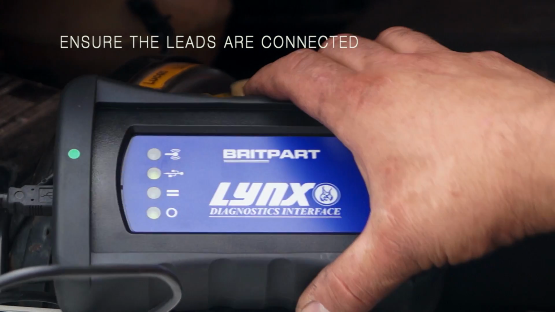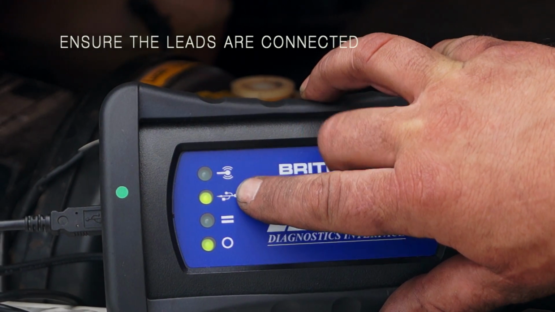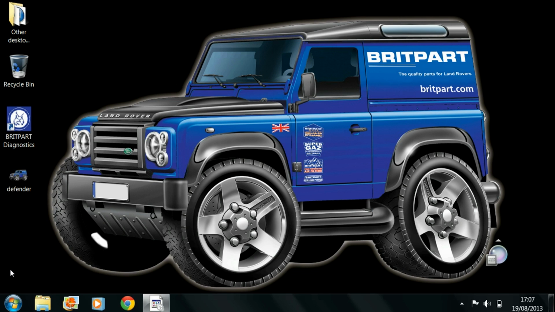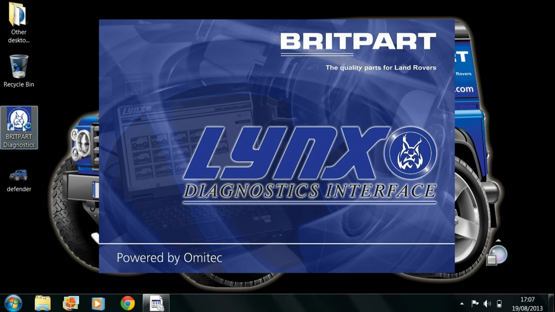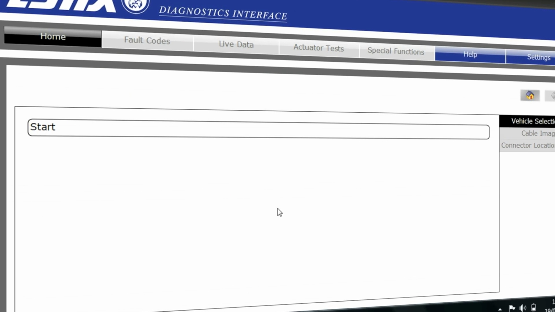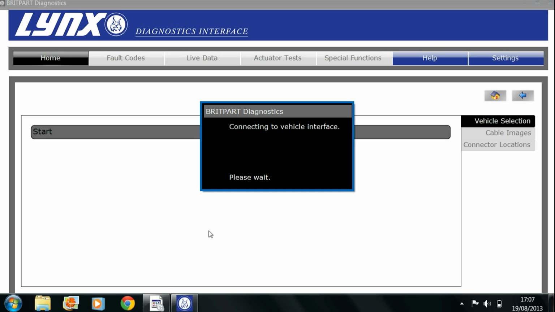Right, so the first thing you need to do is make sure that you're connected and you have your two lights on, which is power and USB connection. Then you can go into your diagnostic tools by clicking on the logo and powering it up. First thing you're going to get is your warning. You have to accept it, otherwise you can't use it. And then click start. It should connect to the vehicle with no problems, and it will ask you to wait.